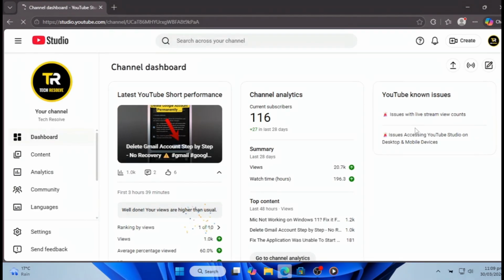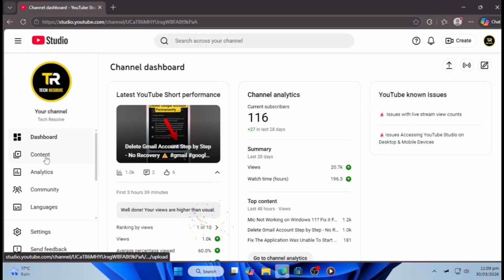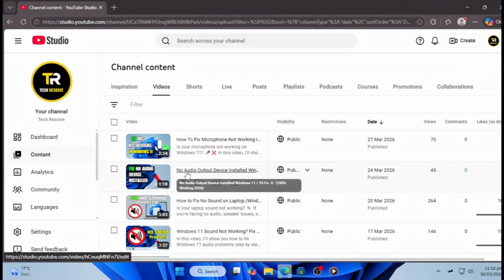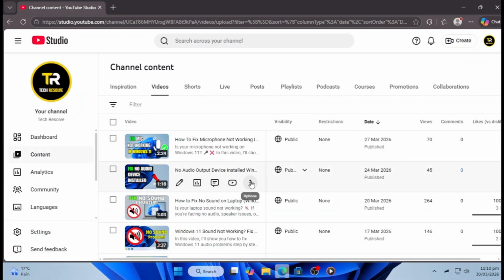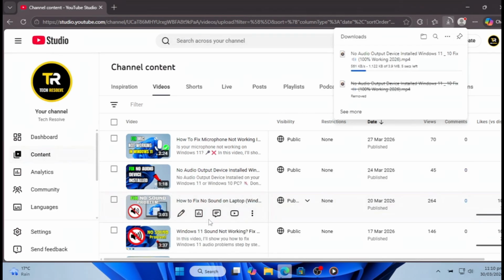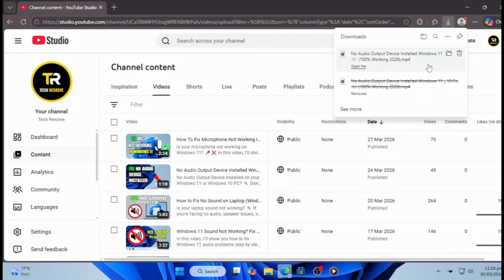Once you're inside, go to the left side and click on Content. You'll see all your videos here. Find the video you want to download, hover over it, click on the three dots, and then click on Download. That's it, your video will start downloading. You can check the progress at the top right of your browser.